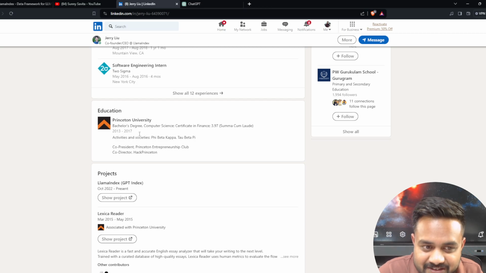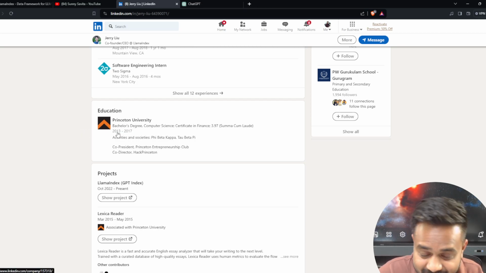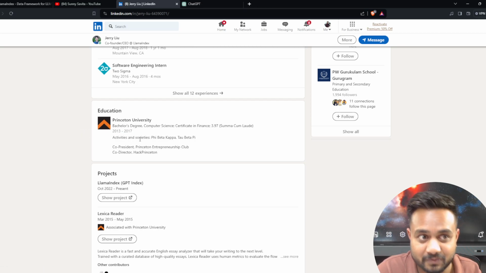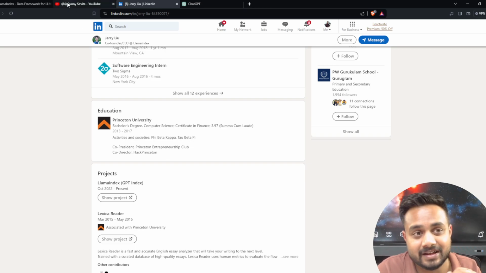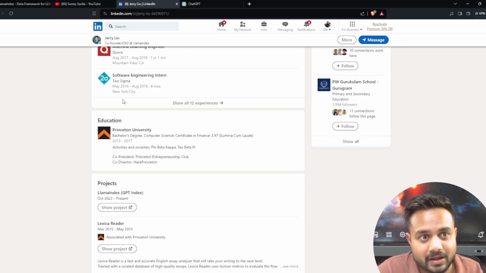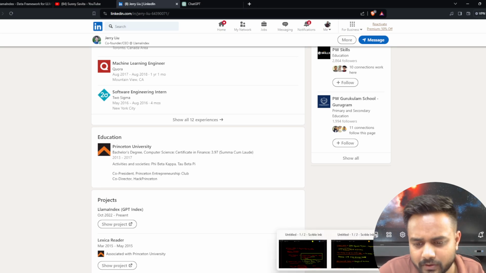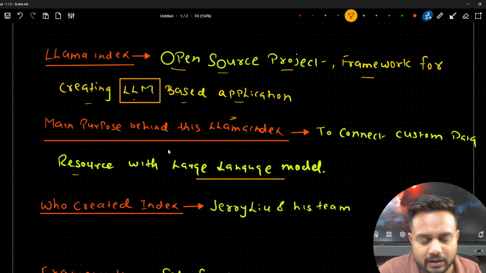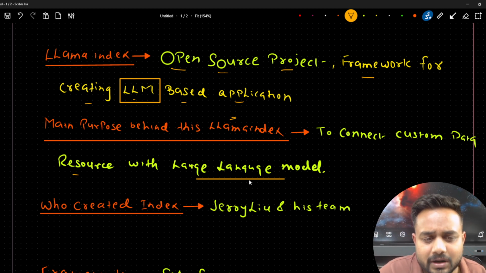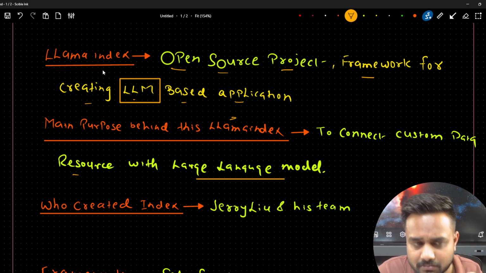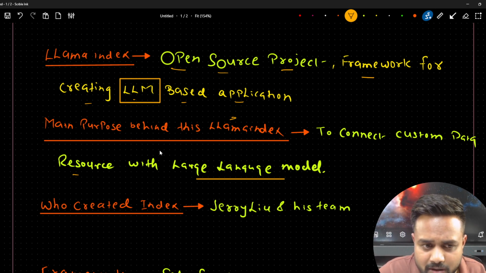Now this person just graduated in 2017, and you can see the kind of work he has done. It's very inspiring. Now here, if you look at this definition, I've written that it is to connect custom data resources with large language models. So I think you got to know what Llama Index is and what its primary work is. I think I told you about that also.